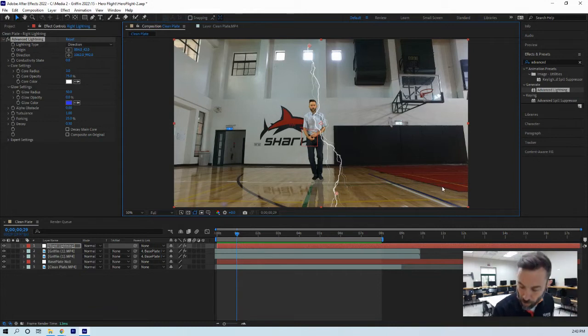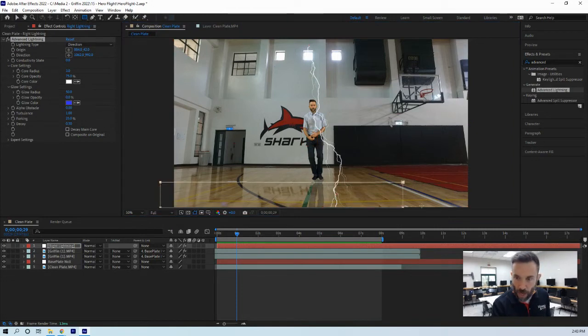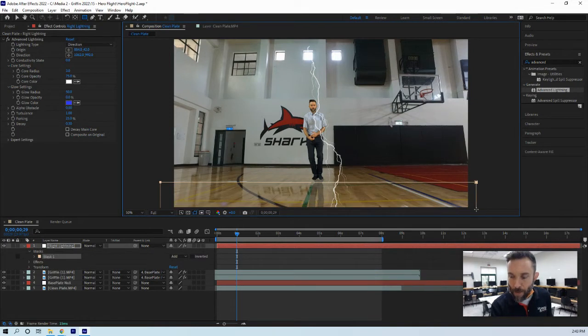Okay, so I looked at several different ways of doing this, but I think the best one is to create a mask on our lightning layer. So I'm going to come up here and pick the rectangle tool, and click and drag this out so that the top line hits the floor at the place where I want the lightning to stop, about right here.